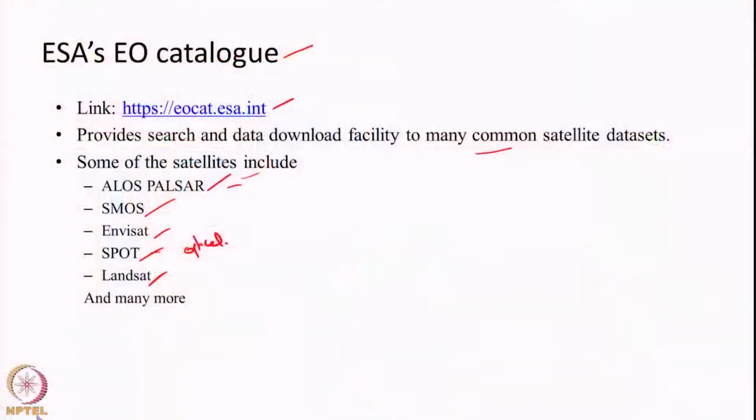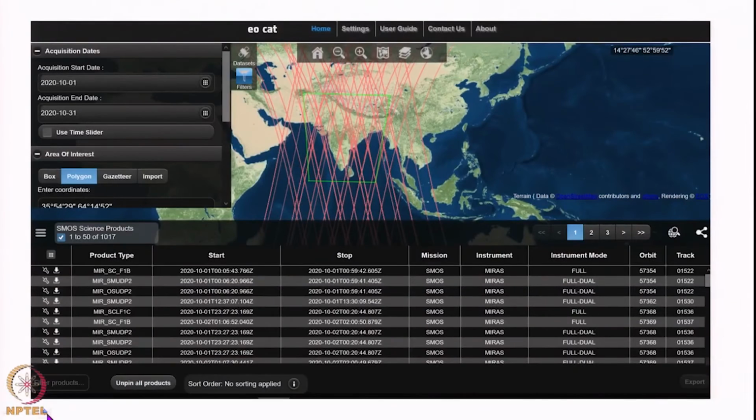This is not very widely used, but still it has enormous potential for us to search and download the data, and a glimpse of the data portal is given here in this slide. So, this shows the search has been carried out for the SMOS science product for all the data acquired between October 1 to October 31 of 2020. A large bounding box is given covering the entire Indian subcontinent, and these are all the orbits that SMOS had over this particular zone within this particular date range.